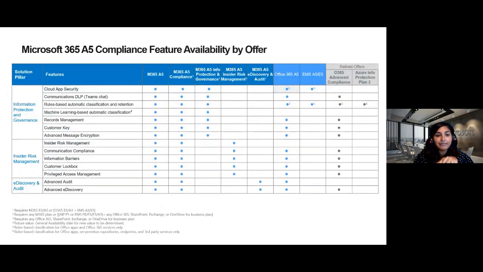And lastly, if you don't want everything in A5 again, we do have A5 compliance. So that is available for you to procure under your agreement. So A5 compliance can be bought as a mini suite. And then we have sub-suites within that if you do want just specific components of compliance.